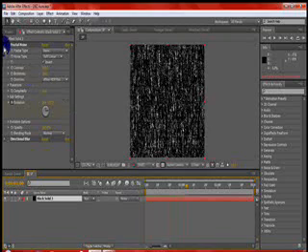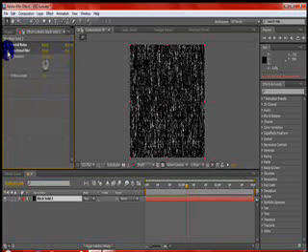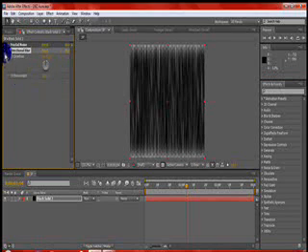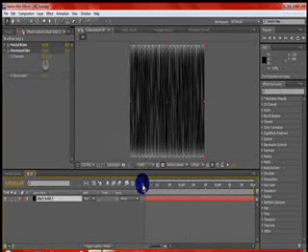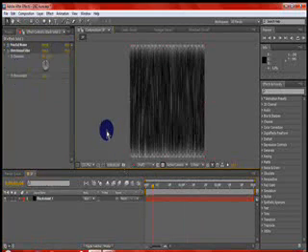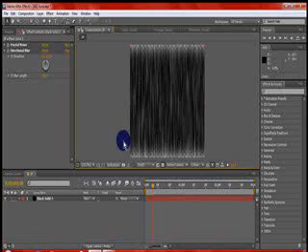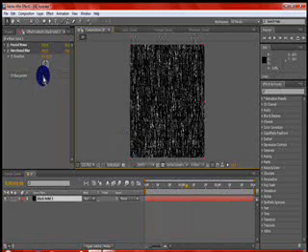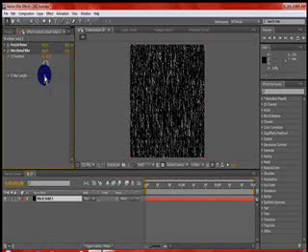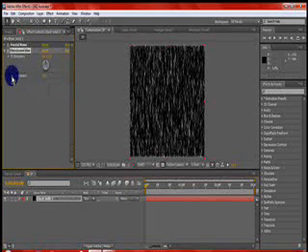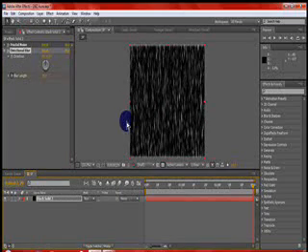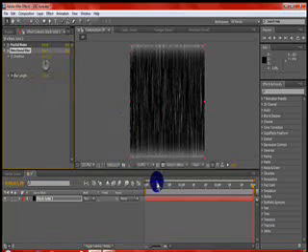Right now it looks like static on TV, but minimize it. Go to directional blur and just blur the crap out of it. I go for 190, it really works for me. Go to the beginning, at 0, click the stopwatch, then go to the end. I just blur it out, like I said, 190 for myself.